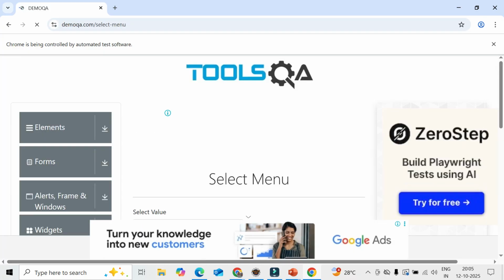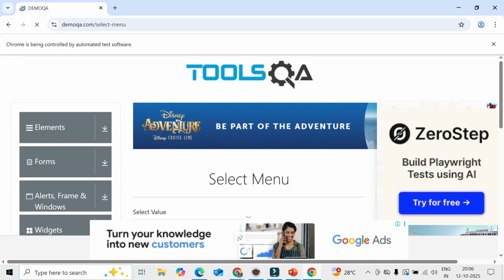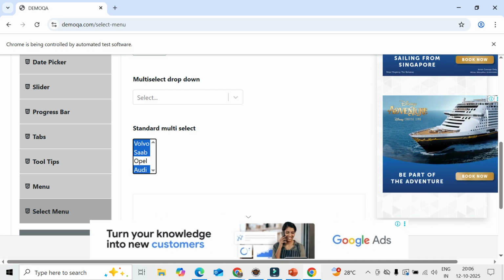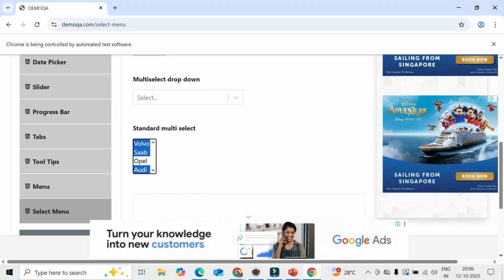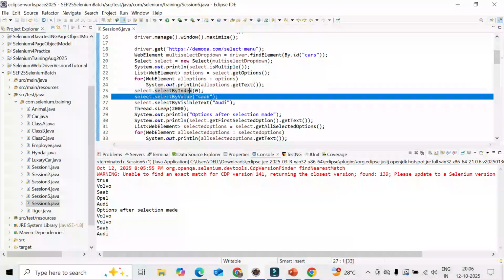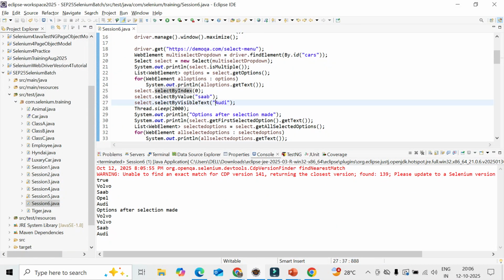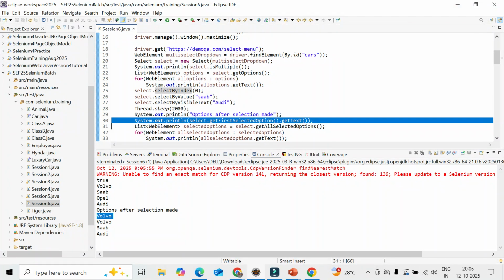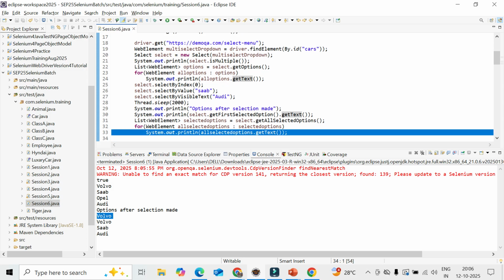First it opens the page, it will print all the options. It will go to the top and select options one by one. Okay, you could see Volvo, Saab and Audi selected. How were they selected? Based on the index, the value and the text: first by index is Volvo, by value is Saab and by text is Audi. Now you could see the first selected option is Volvo. That is the reason it comes as the first selected option, Volvo. After that, what are the options selected? Volvo, Saab and Audi are coming.